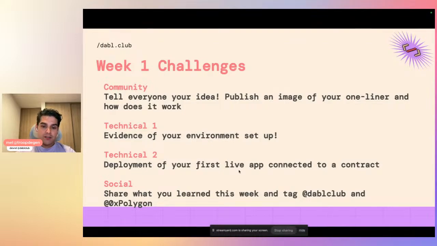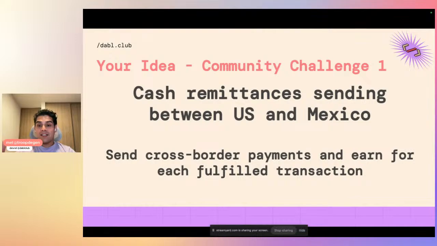And the social one is just going to be sharing all that you learned this week, tagging us and Polygon, of course. And ideally, if you want, share your live URL too, so people can start checking out your application, even if it's empty, like the very first draft. That's the idea. We have to be shipping, we have to get out of localhost and make sure that everyone sees that we're building in public.